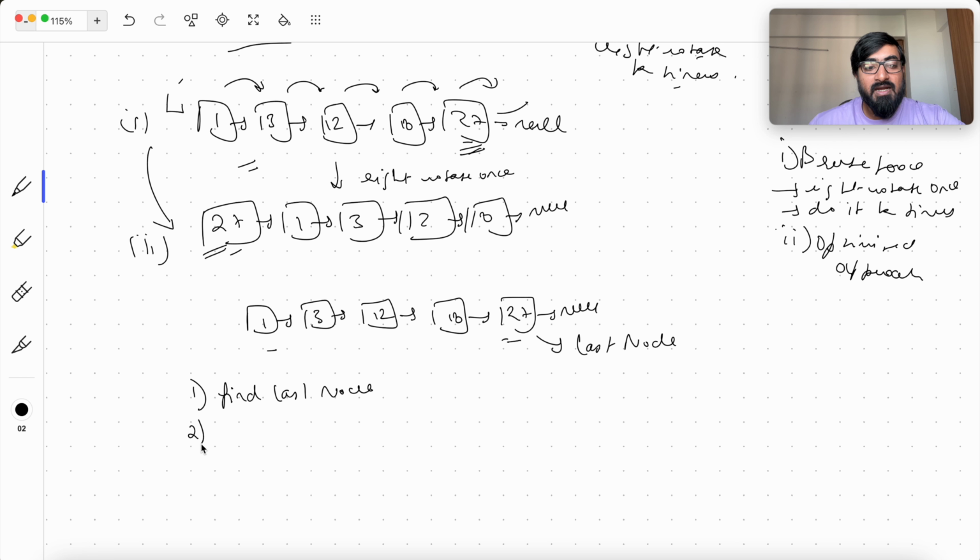Okay, second is find the second last node. Okay, why do we need to find the second last node? Because if this is the last node, this is my second last. I will have to disconnect this 27 from the remaining list. So I'll have to set the next of 18 to null and then I move this 27 node to the front of the linked list. So that's why I need this second last node as well.